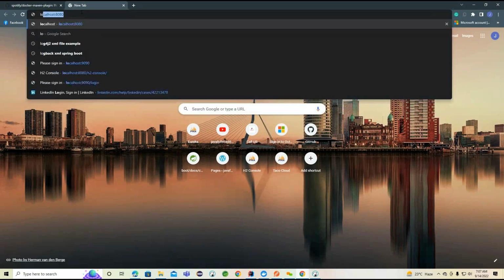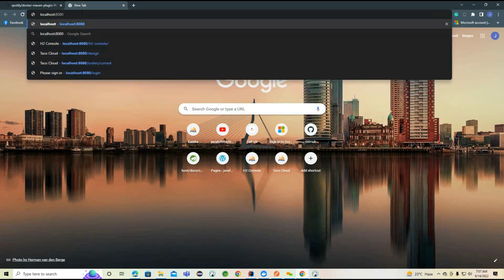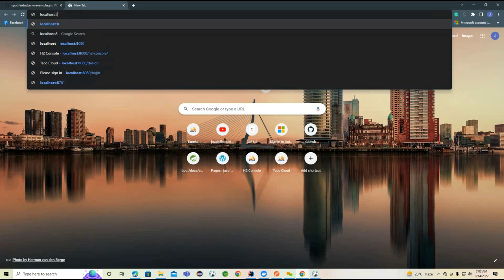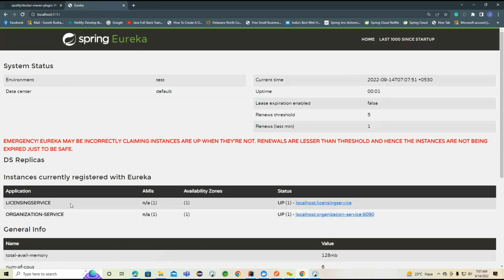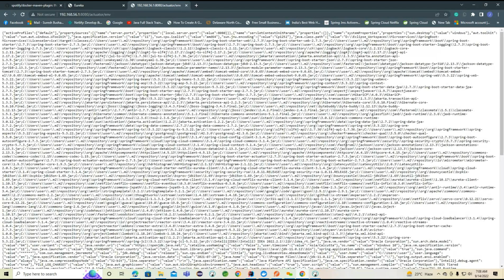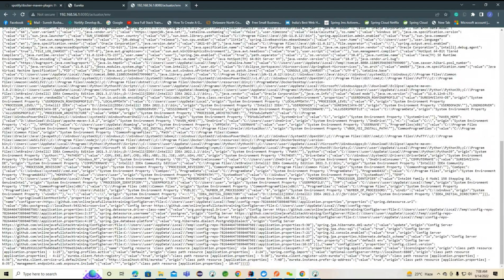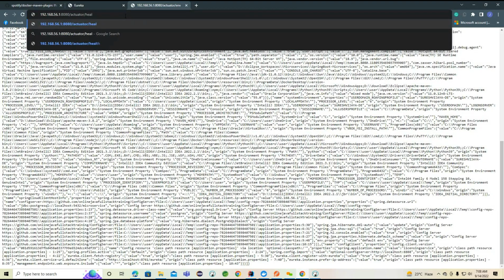Now first I will go to the localhost, with the IP we are having, on port 8761. Now you can see we have the license service as well as the organization service. If I want to identify the license service, we need to click on this. Here you can see the environment, and the health section, so it is up and running fine.